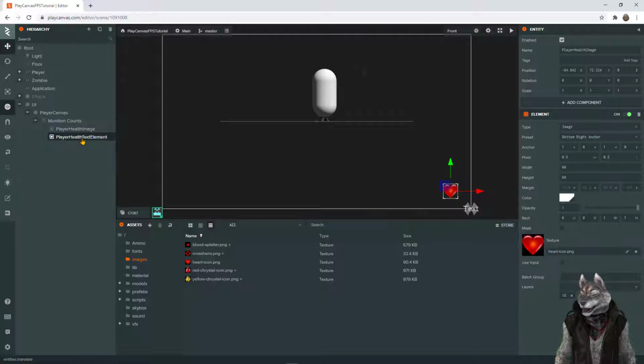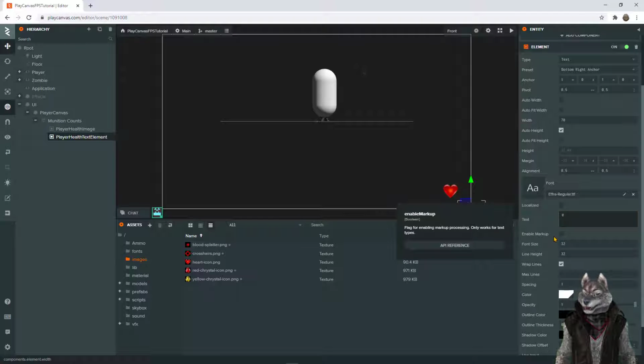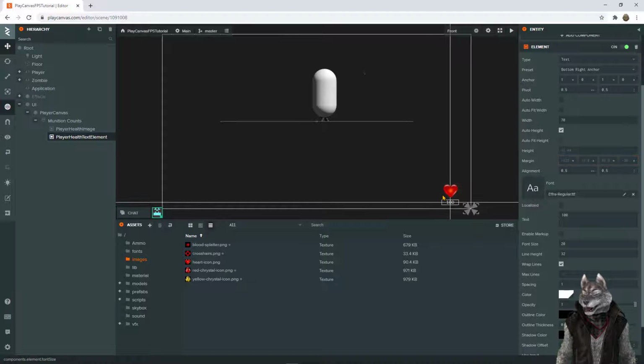Now let's configure the player health text element. I'm going to uncheck auto width because I want to hardcode the width of the text element. And I'm going to hardcode 70 for now. These are just numbers I played with before, so I know they work for this example. I'm going to specify a text value of 100 for now, just so we can see how it looks. And just shrink the font a bit to 20. Now let's move it into place, just below the heart.